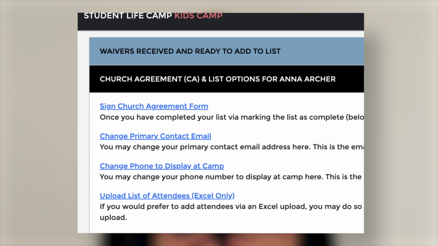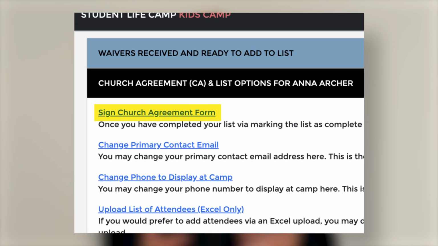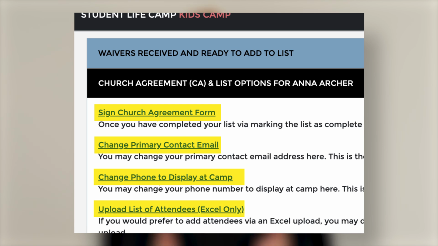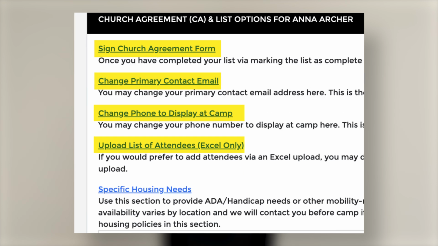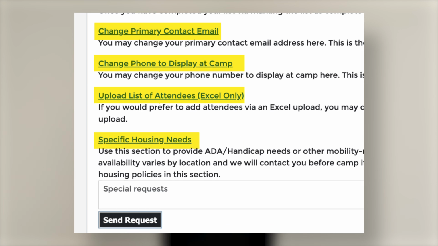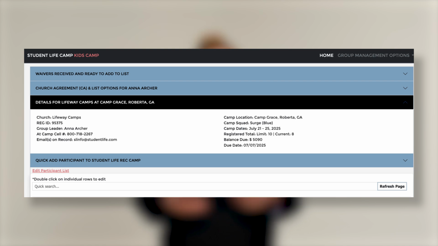Next, under church agreement and list options, you can sign your church agreement once you've completed your participant list, change the email or phone number associated with your camp registration, or upload your own list of attendees using an Excel template. This is a great option if you are already keeping up with your camp attendees using your own spreadsheets and want to just transfer that information into our system. This is also where you'll be able to tell us if you have any ADA or handicap accessible needs during your week of camp. The next details section has just that, details regarding your registration for your week of camp.